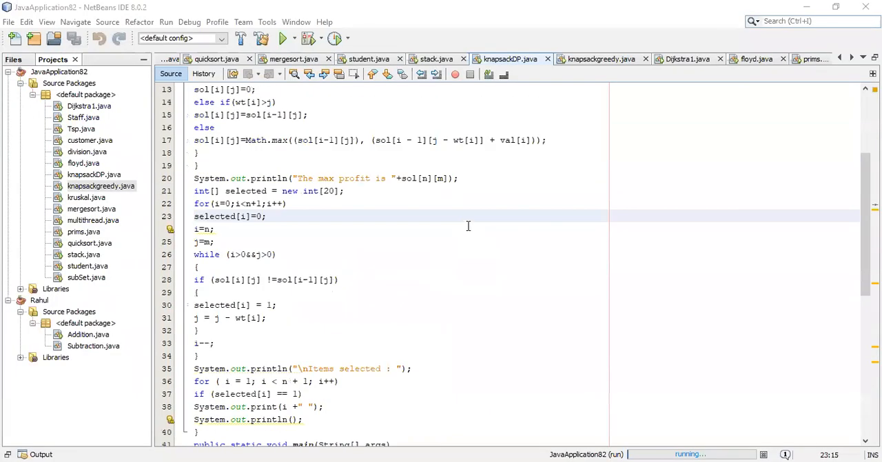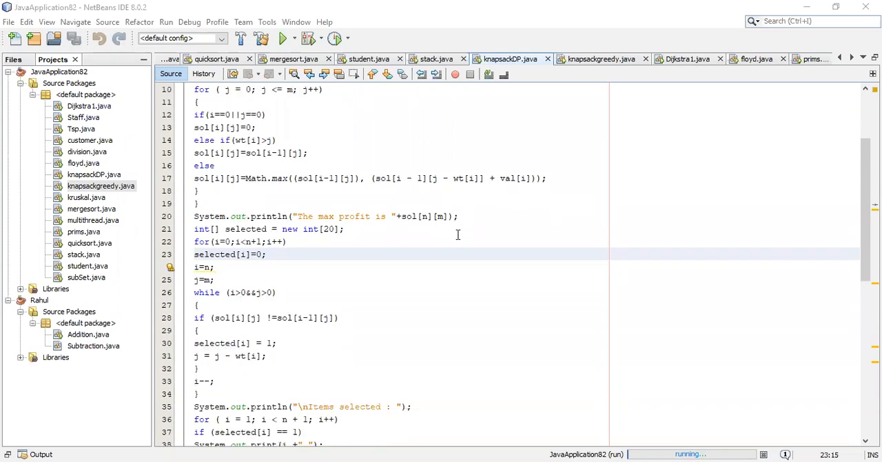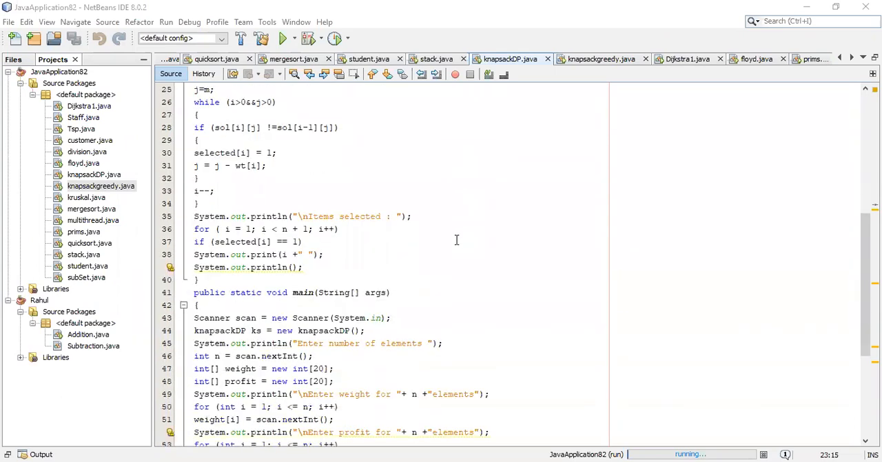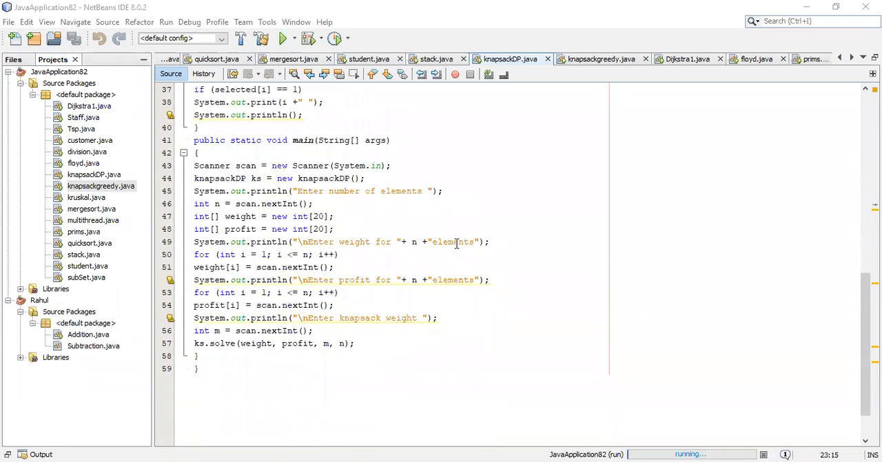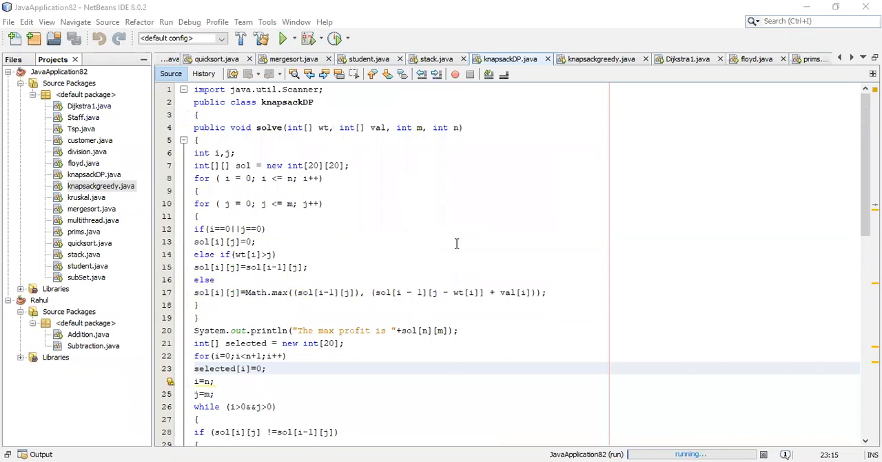Now this is the code which I need to explain for the dynamic programming problem. So see the code once. So this is the code which I am going to explain now. In this code we are having a class knapsack dynamic programming and a member function called solve. It is going to take weight, value, m and n. So n is the total number of items, m is the bag capacity, value is the profit and weight.